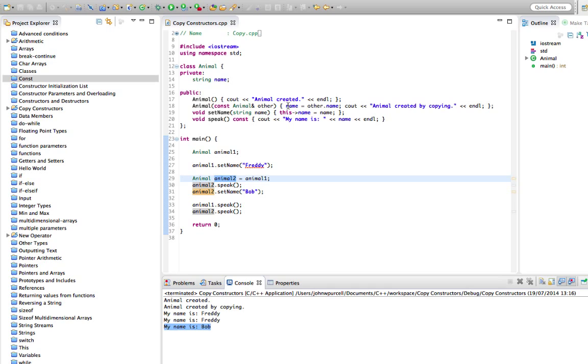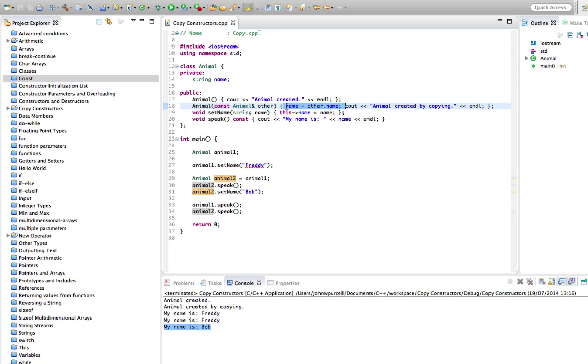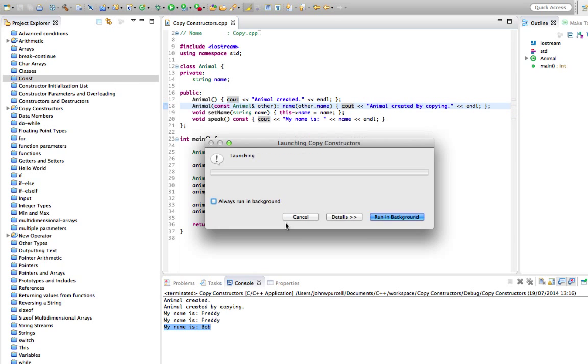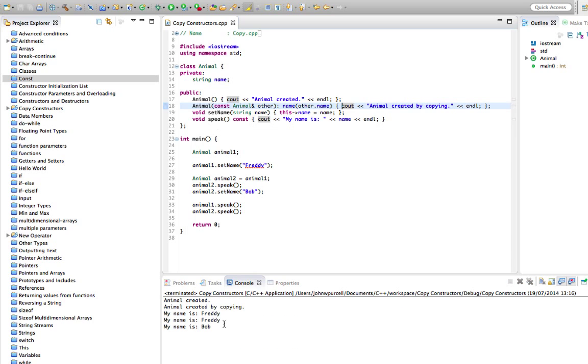Now, a better way to deal with this is to use the constructor initialization list. So let's do that. Let's put a colon here. We've seen this before. And let's say name, and in round brackets, we can supply other.name. And then we can get rid of this here. That's a more efficient way of doing that. And now if we run this, we should see the same thing again.